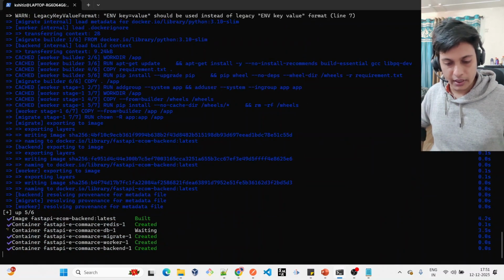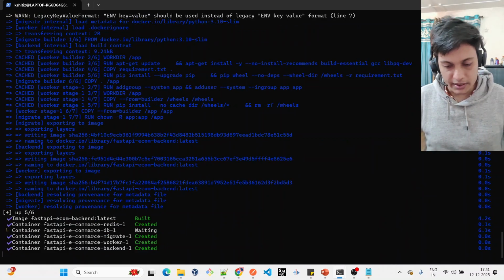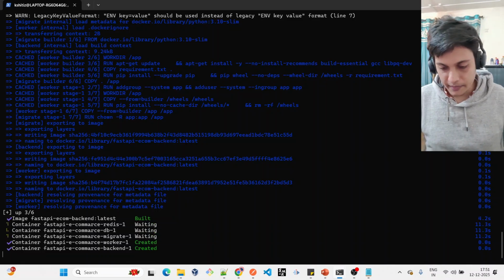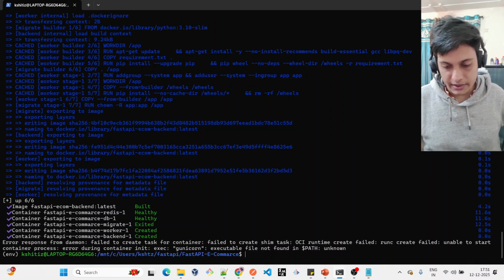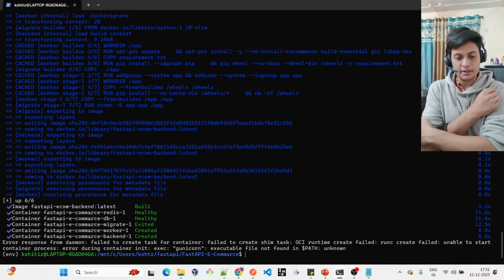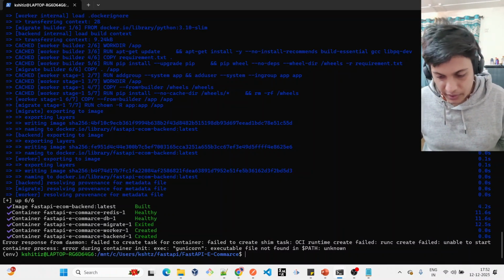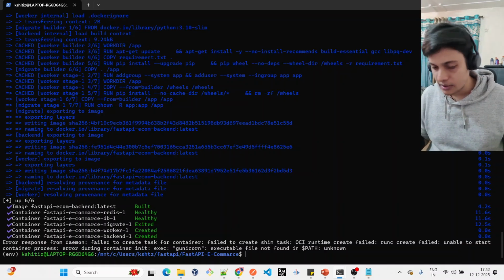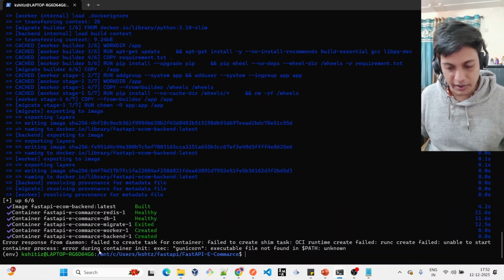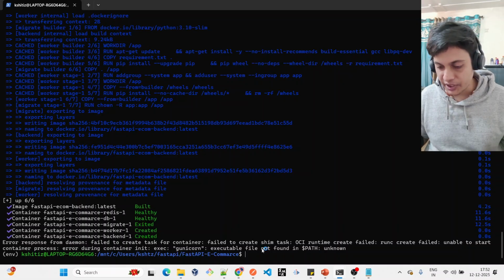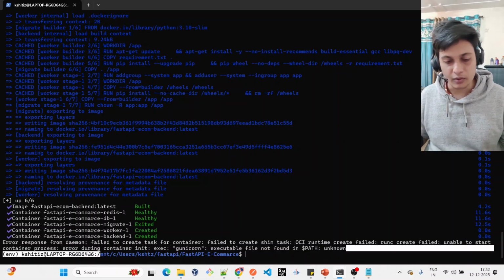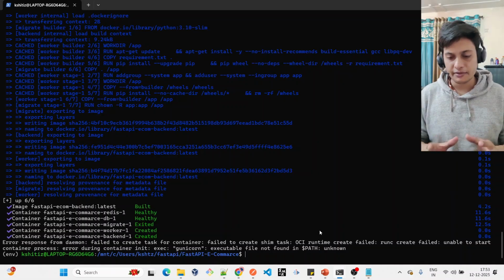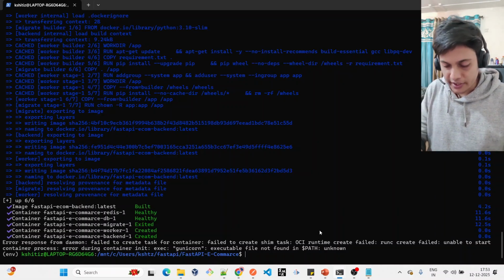Okay, so right now this worker is created, migrate is created, DB1 is at the waiting stage. Fine. Okay, it is healthy, it is healthy, and now migrate exited. Okay, fine. Error response from the daemon, failed to create task for the container, failed to create shim task, OCI runtime create failed, unable to start the container process, error during container init, executable file not found in the path: unknown. Okay.